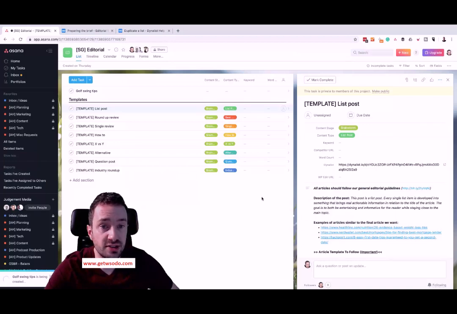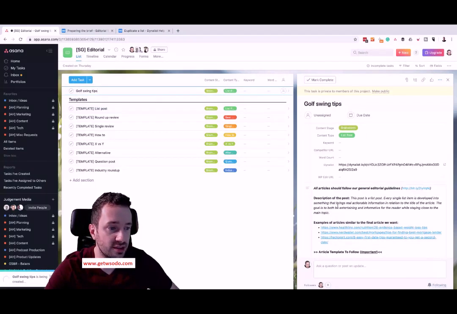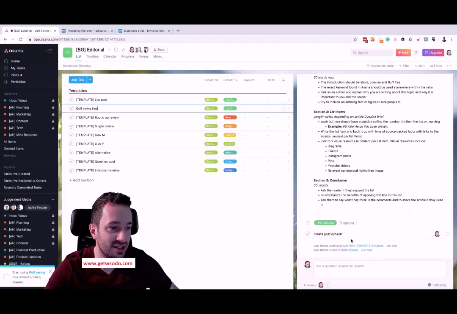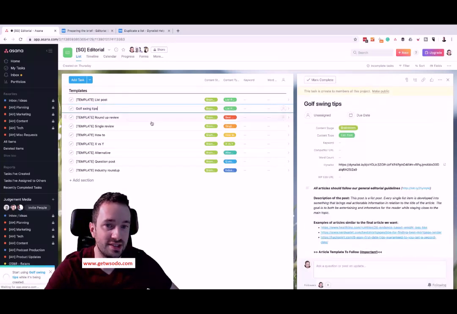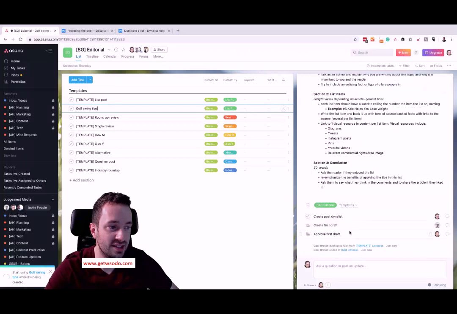And Asana does take a few seconds to duplicate tasks. So you can see if I check here, my subtasks are not here, and they're just going to start popping up slowly as we go. It's like if I deselect it and reselect it, these tasks are being created.